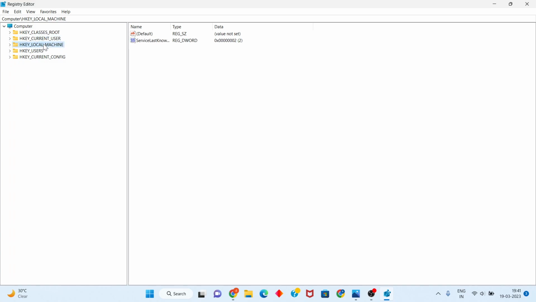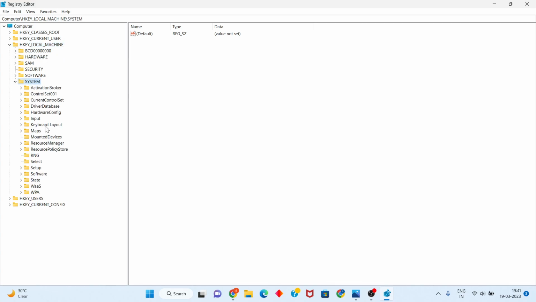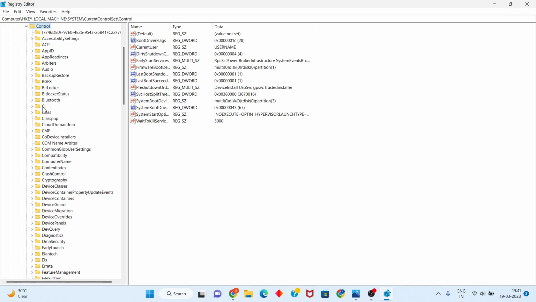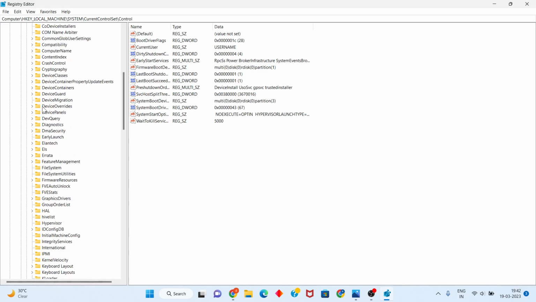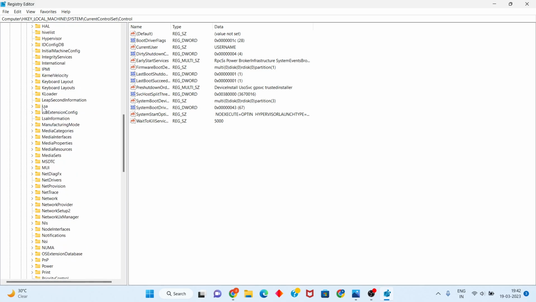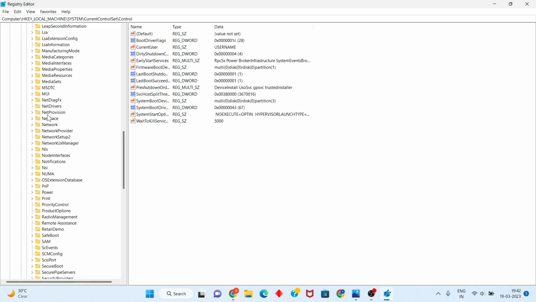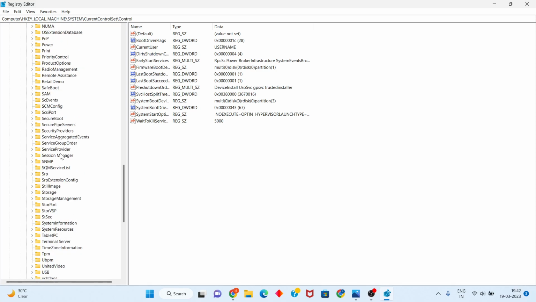You will swing for the local machines. After you click to the system, you will scroll down for you see the current control set. Click to open. You will next click to the control. You will scroll down for you see the storage device policies. But this is not showing only.